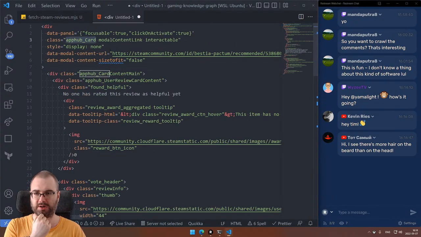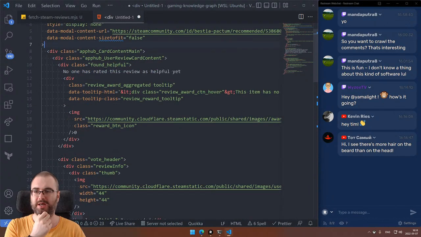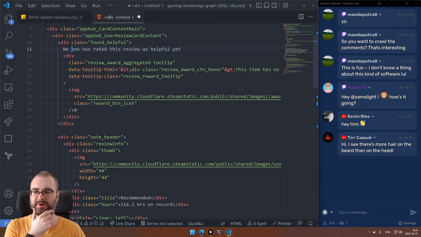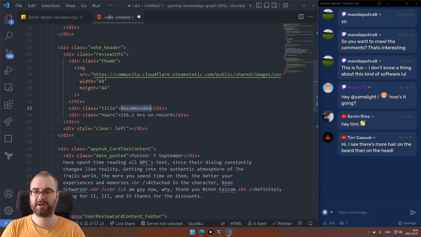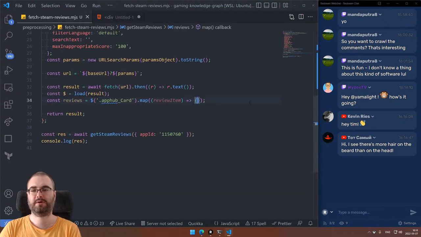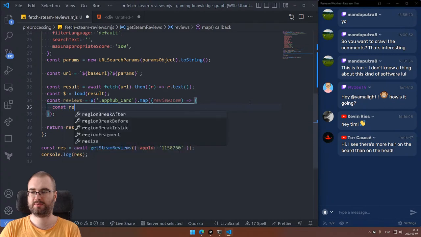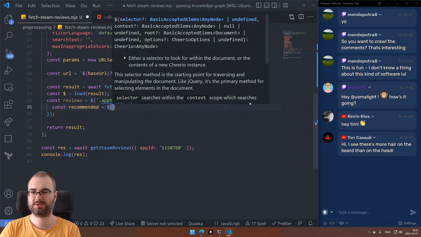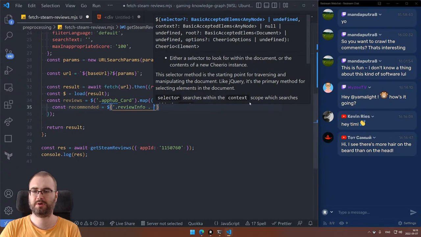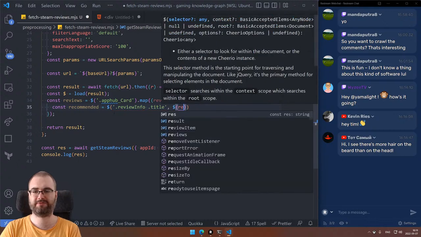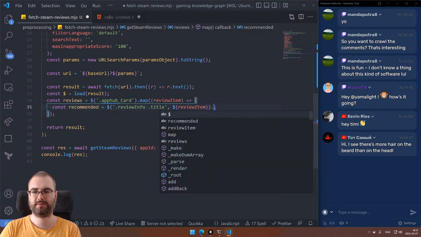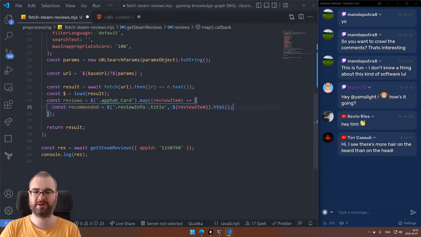Right, so we got this card, right? Yes, that's good. And then we have, so I don't really care about helpful ratings, that is whatever. Okay, we want recommended thing, right? So this is thumb review info title. Okay, const recommended. So this is gonna be review info. And then it's going to have title in it, right? Inside of review item. And then we're going to say, yeah, let's just take HTML for now.